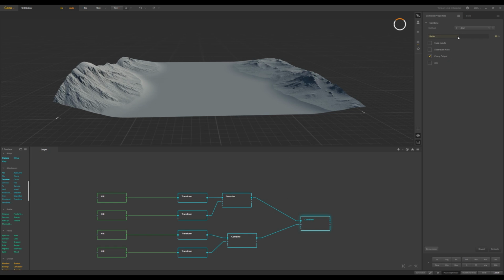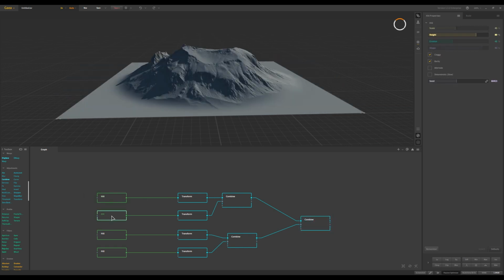And you can change the ratio. So let's do more, like so. You just need to play with those combine values until you're satisfied. This one is the first hill, I believe. Let me see. Yeah, this is a little too high.